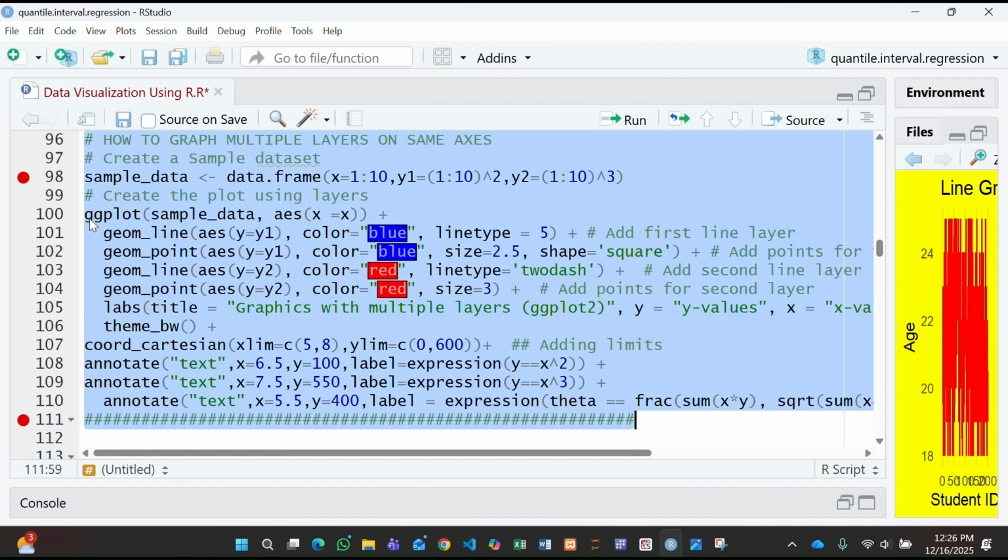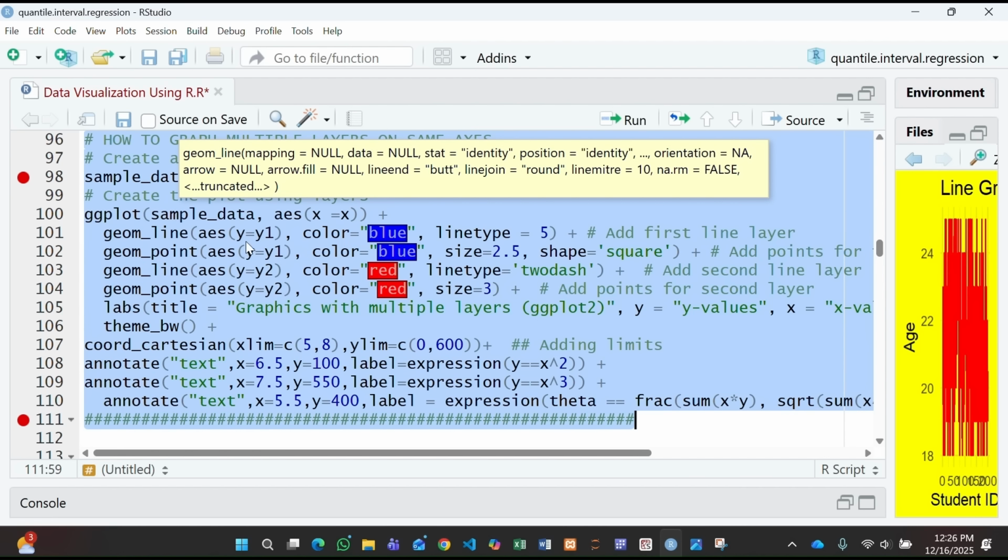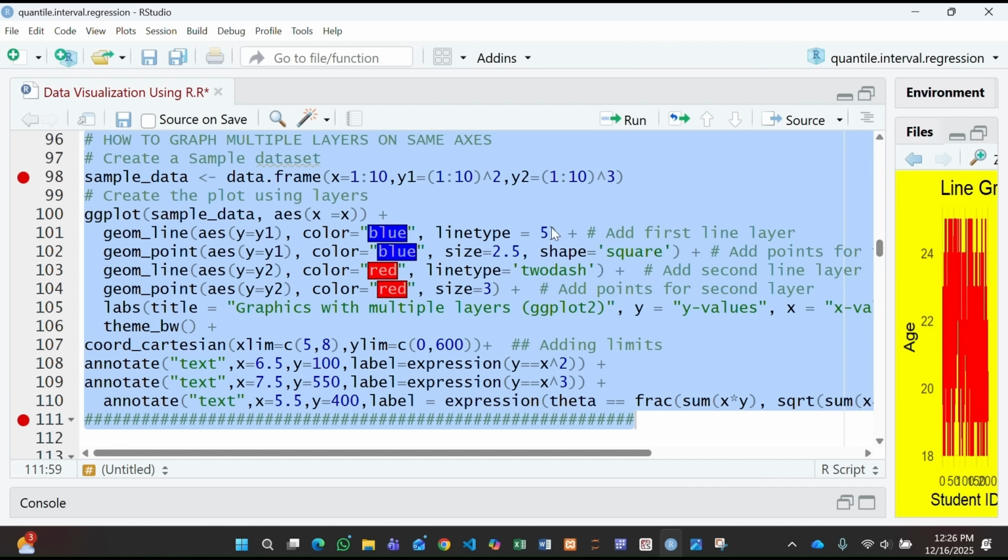Then we create the plots using the layers. So we use ggplot, that's for when we're using ggplot2, and then we have the sample data, and then aesthetics, where x is equal to x. We don't have y here, but in the geometric layer we can have a line where y is equal to y1, and then the points, the same one but with the points, and then again y is equal to y2, and then the points, and then the labels here, all these ones we have here, and then the theme. I've already explained about the theme.